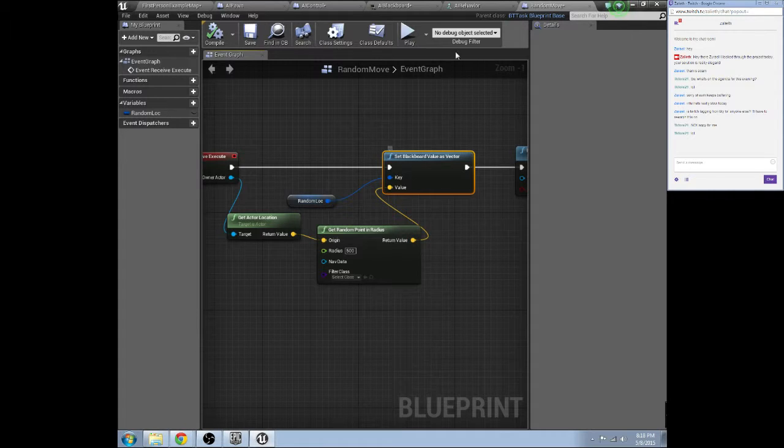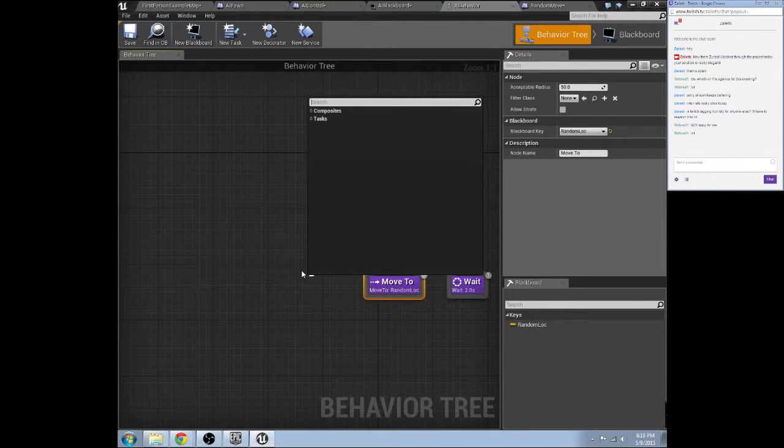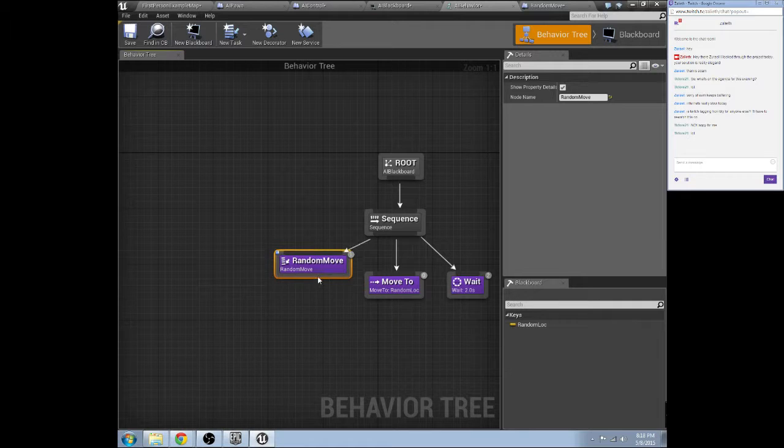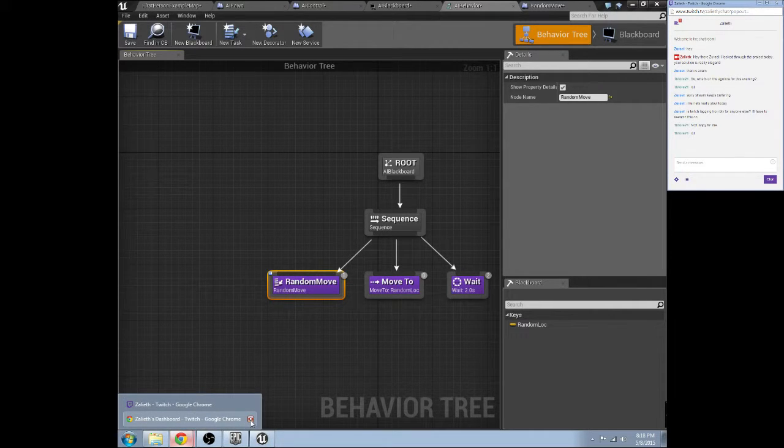Set Blackboard value as vector. Okay, we're going to go back here. And now we can go to tasks and random move right here. So that populated. One thing to keep in mind with Blackboards especially, apparently I left my Facebook up. Let me go ahead and just kill that. Boop, I don't want those beeps.